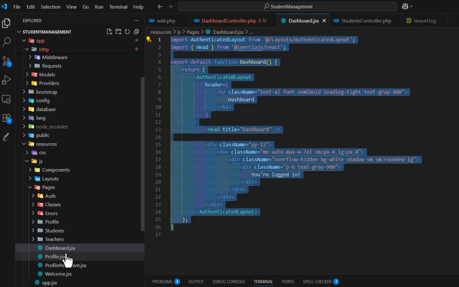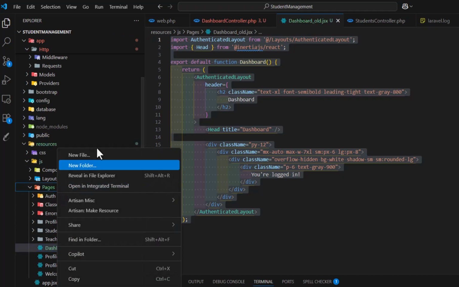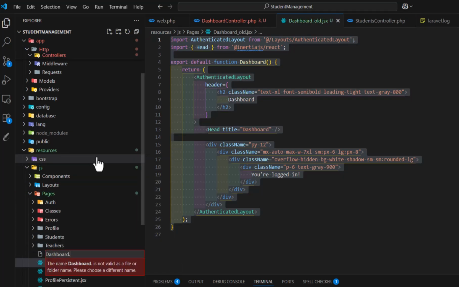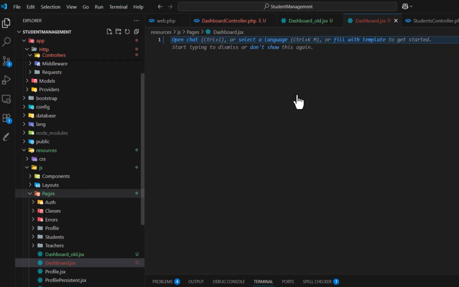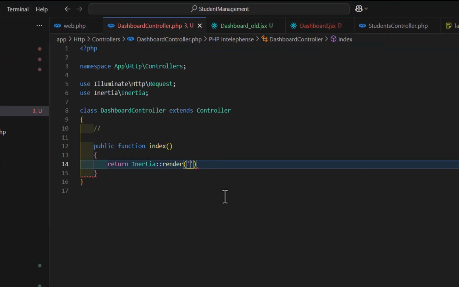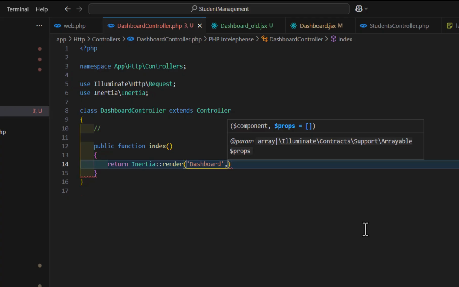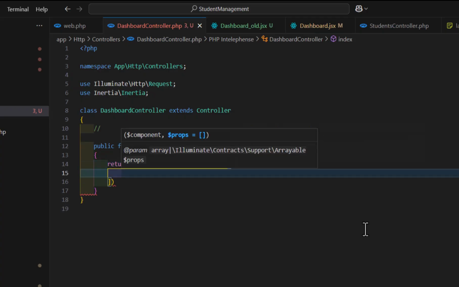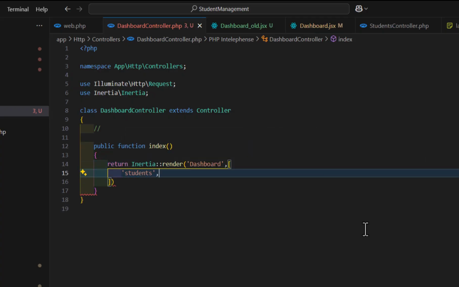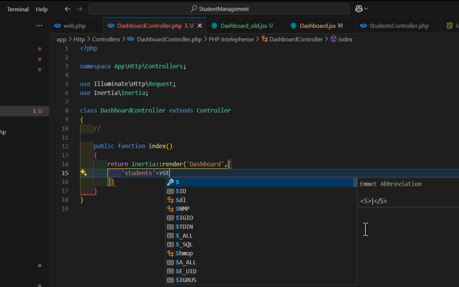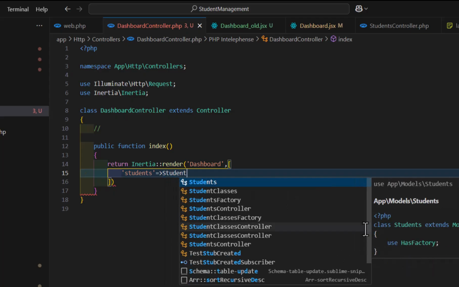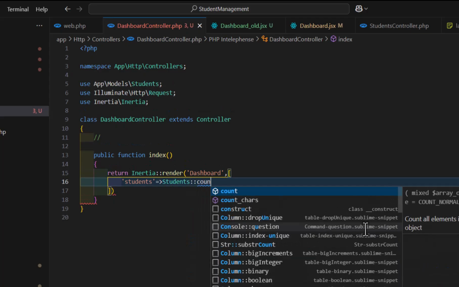I don't want that, so let's rename this and add "Old" in here, and we will create our own dashboard, Dashboard.jsx. Now let's return this dashboard. Let's type here Dashboard and pass our data. For the data, I want the count of students. For that, I will type the Student model, Student::count.